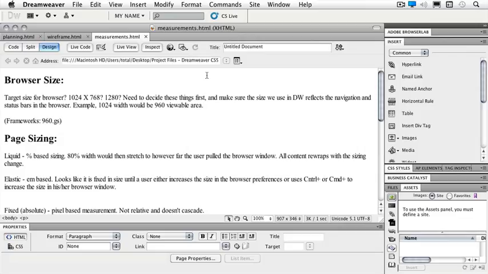My next page sizing is elastic. That's also em-based. Now, we haven't talked about exactly what all the different types of measurements are just yet, but we will in just a second. Basically, it looks like a fixed width until they either do a Command plus on a Mac or a Control plus on a PC, which will increase the text size in their page. If this is also the size of my layout of my file, then the sizing for the layout will also increase when they do that as well, and not just the text.